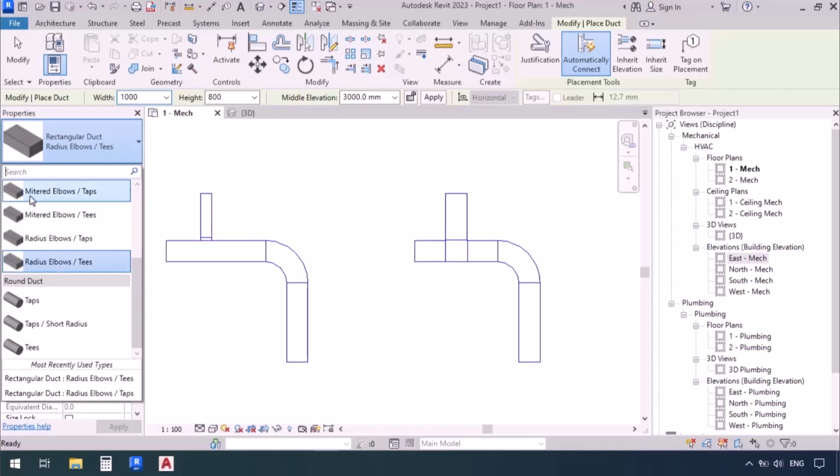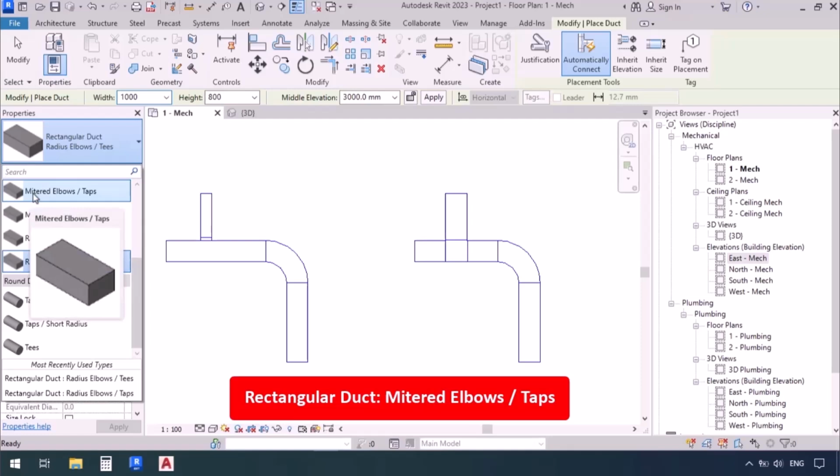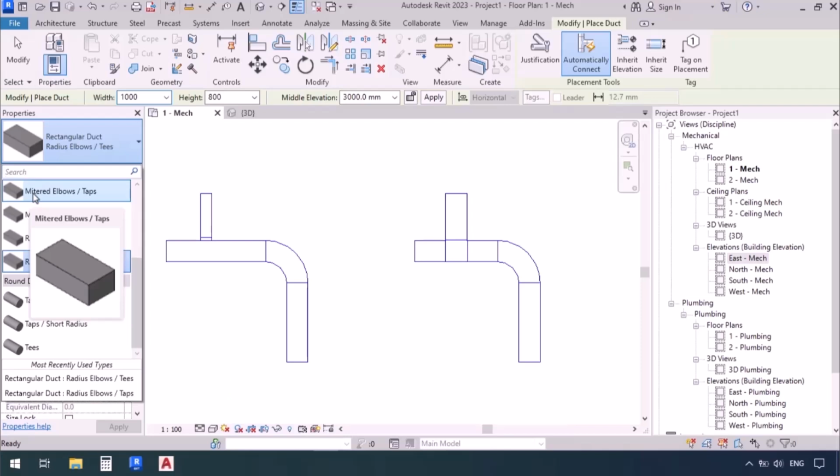Let's go to the other type. We have mitered, elbows, taps. We can guess what the taps part is. It's this direct branch that we just saw. But what's a mitered elbow? Let's go draw that so we can see.